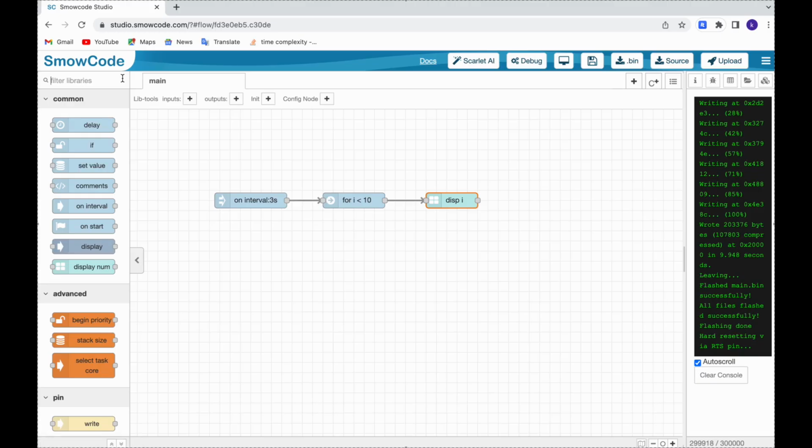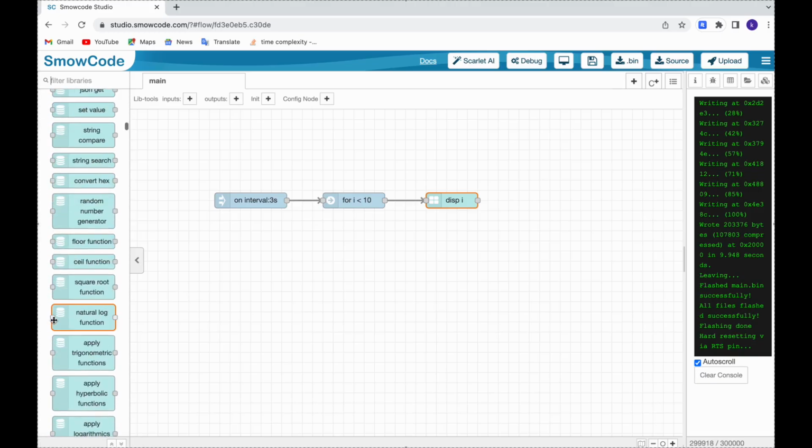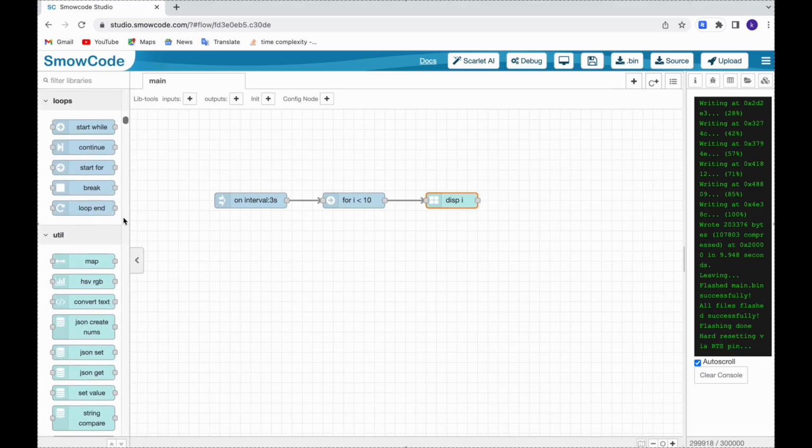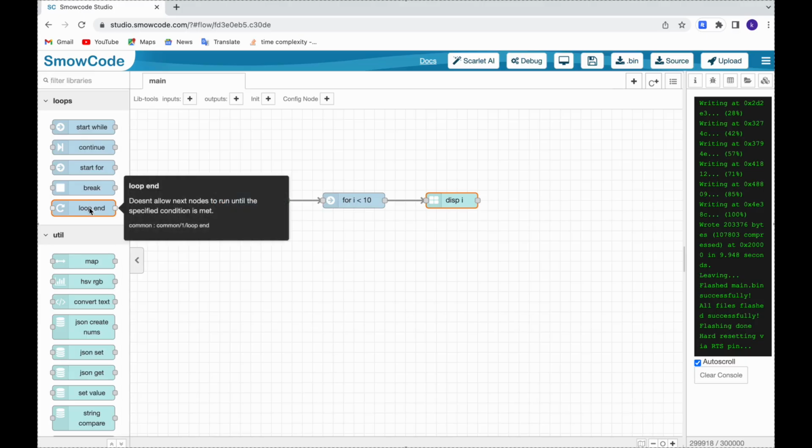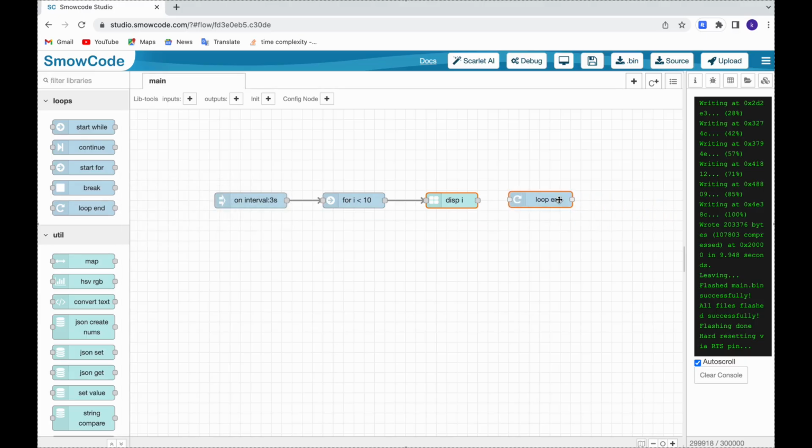And let's end the for loop right here. If we go to the loop section, you'll see that there is a node called loop end, which indicates when the for loop needs to end. And as you can see, this is a simple flow which is going to print out numbers from 0 to 9. And after it has printed out the numbers once, it's going to wait for 3 seconds and then again print out the numbers on the serial monitor from 0 to 9.